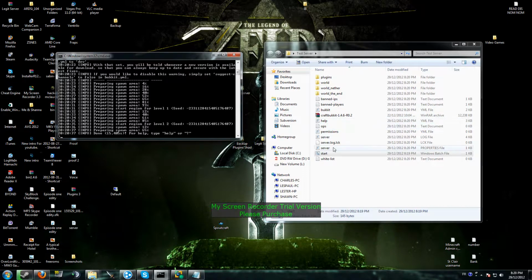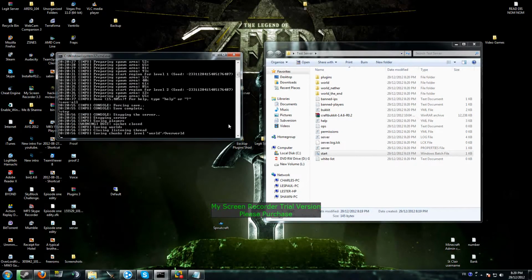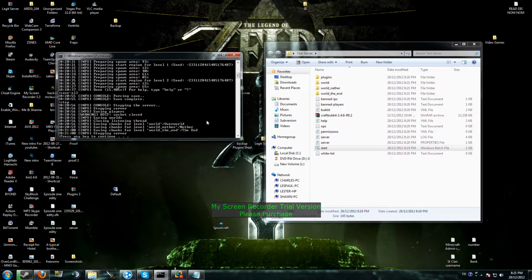The end doesn't really have a seed as far as I know. But as of right now, I'll just do save all, stop. You must stop your server every time. I mean every time. If you want to close it down to update something, you have to stop it. And make sure you save all before you stop, because if you don't, you will lose everything that you've been doing in that game.